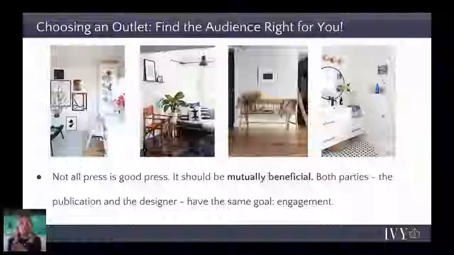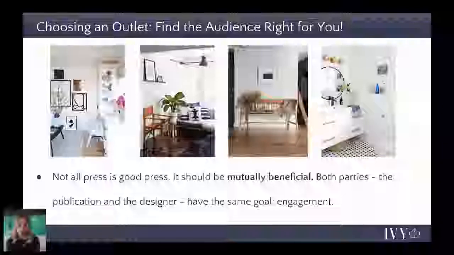You want to get your work in front of an audience that it will really resonate with. Your perfect publication isn't the one with the most Instagram followers or the one that you've always thought you wanted to get your work published on. You really need to dig deep and see which publication has the most potential clients so that it's worth your time and effort to secure that press feature.